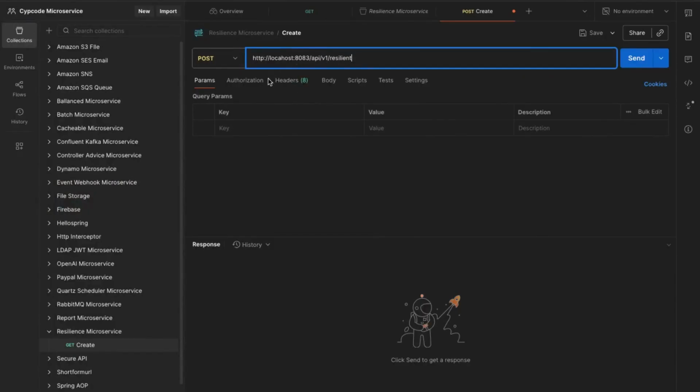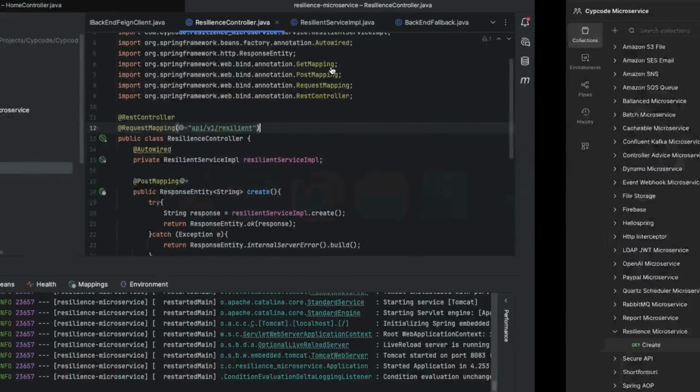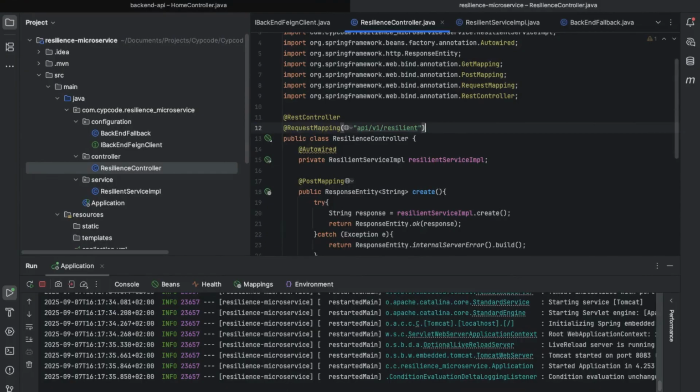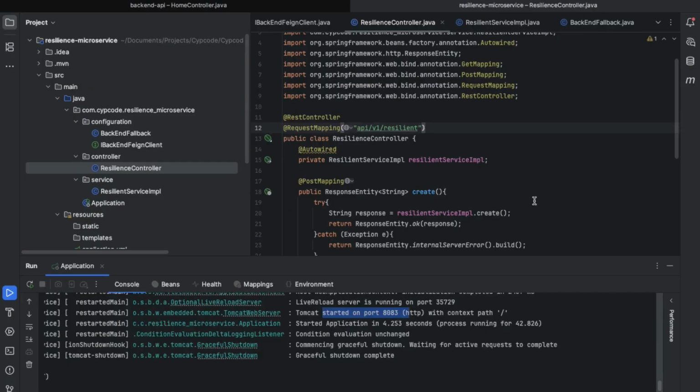And there's no parameter that we are passing. There's no request body that we're passing. So no payload that we need to add there. We can just call that API. Not found. What is the problem here? We have localhost 8083, and our service started in localhost 8083. Okay, let me just stop this and rerun it. Run that.